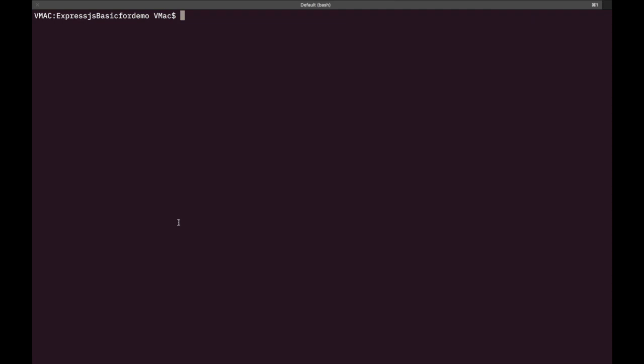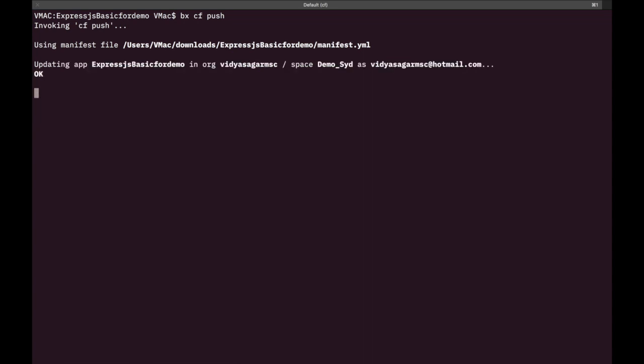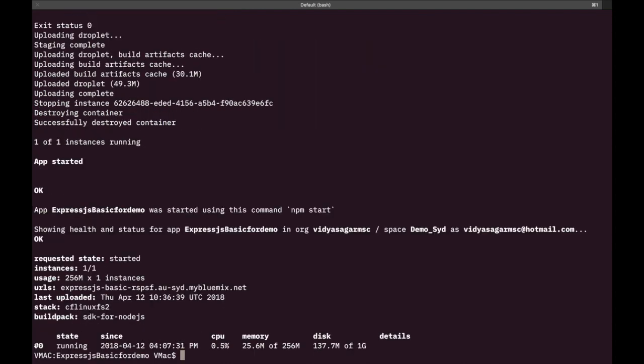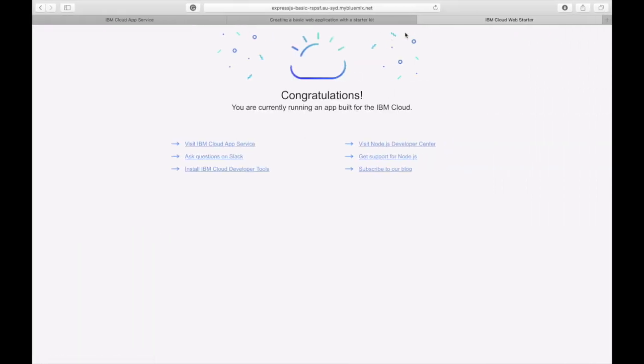So now I can go back to the terminal and do a bx cf push once again. So the latest changes will be pushed. It's updating the app. The app is getting updated. Once we see the success message, if you go and refresh, you should see the changes coming in there. Yes, the OK says it's a success. So when you go back and do a refresh, you should see congratulations Sagar.